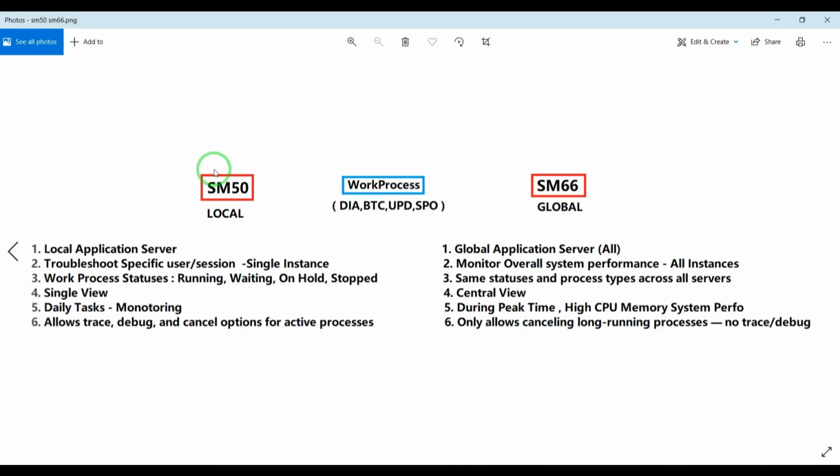Mostly we visit SM50 for local instance purposes, for issues related to a specific user. We visit SM66 for issues related to all instances.